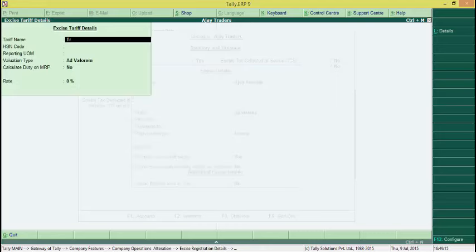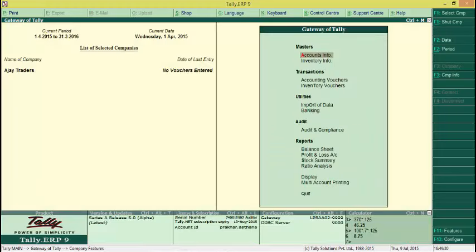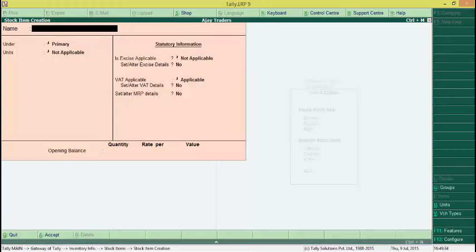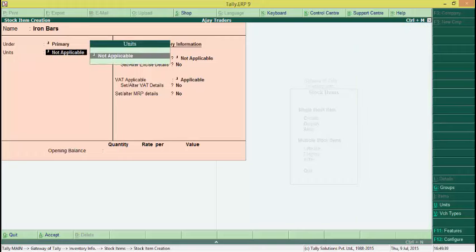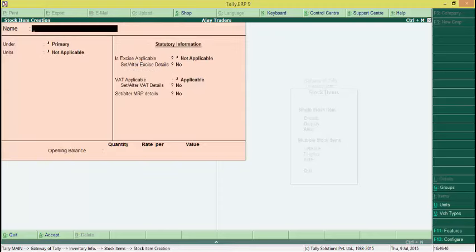We will define the tariff details here, the appropriate HSN code to be entered and the unit of measurement. Let us say the rate is 12.5%. We will accept and say Control A to the remaining screen. That is all the configuration to be done. We will go into inventory info, stock item, and we will create an item in which this particular company is trading. Let us create a unit as numbers, and we will say Control A and accept this item creation.